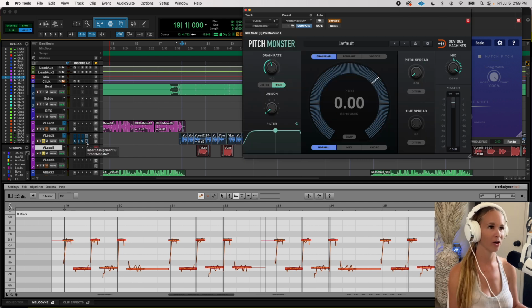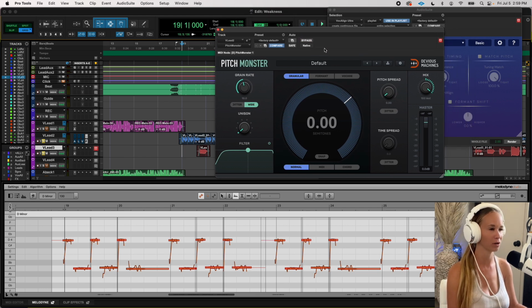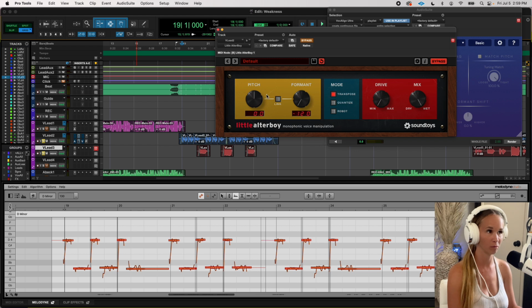Let's check out Pitch Monster. Devious Machines is a plugin company I really love. They have awesome, awesome sound design plugins. As you can see, just looking at this, it has a lot of other effects like granular, vocoder, but we're just gonna check out Formant Shifter. That's it today. It gives us a filter. I like that just because it has so much more to it. You can do a lot more than just these couple knobs and a little drive.